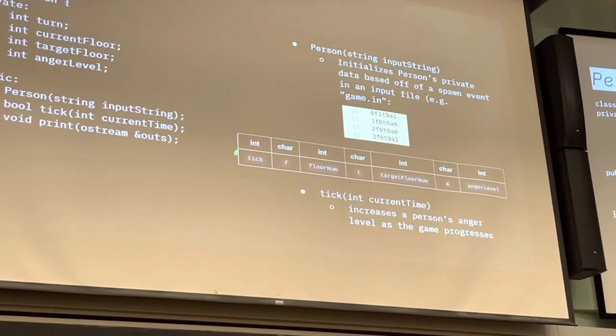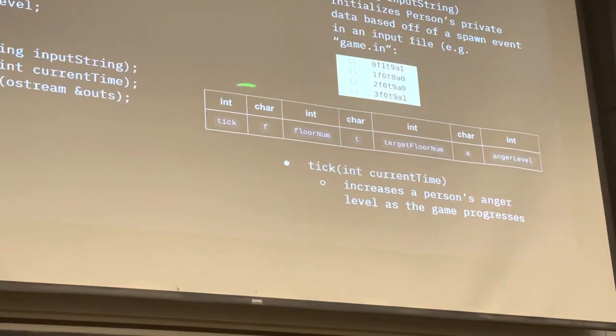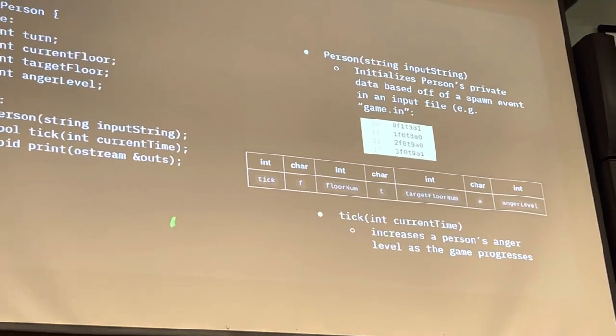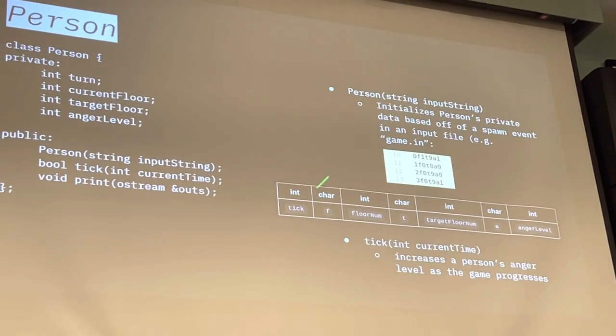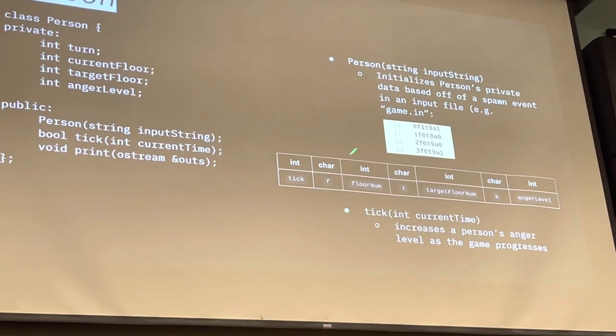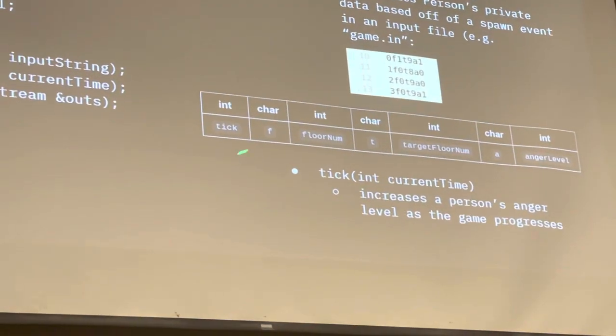A string of numbers, right? But we can break it down. So the first number is going to be the tick. That's the turn, that's where we are in the game, right? That's always going to be an integer. These chars right here are always going to remain the same. These never change, and they basically describe what is to the right of them, right?